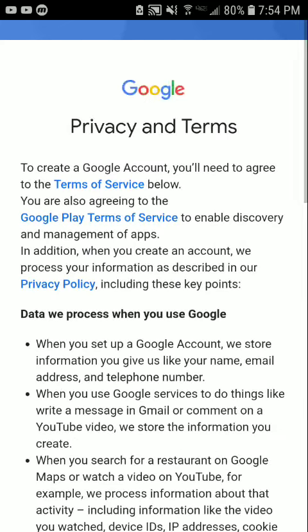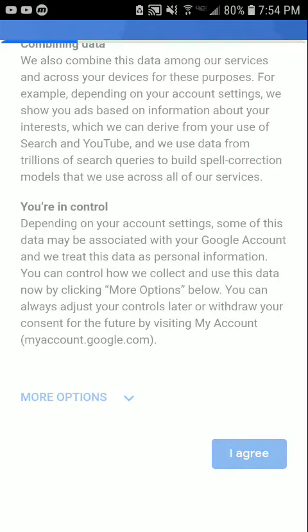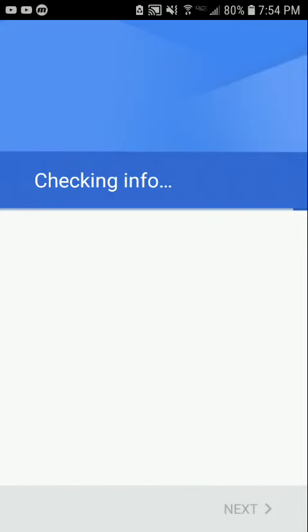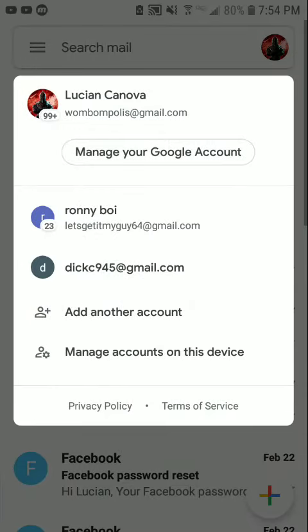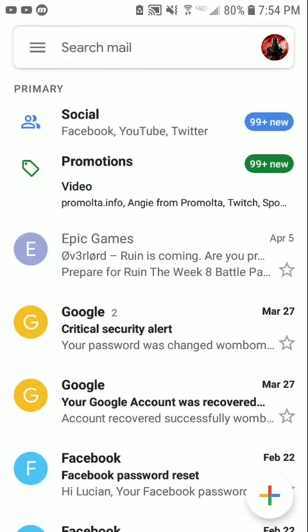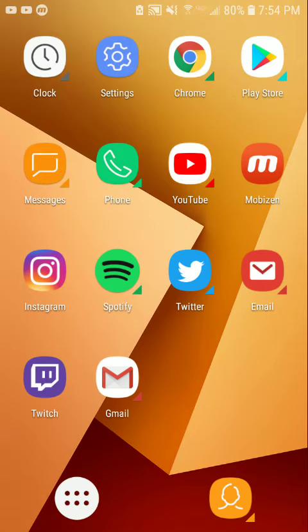You go down here. I usually hit skip. You can do whatever you want with all these options and stuff. I usually don't do anything special. Wait for this to happen, and boom, you got another email account. Or you have one to begin with. I don't see why it's not popping up here. There we go. Well, yep, that's how you make a Gmail account.